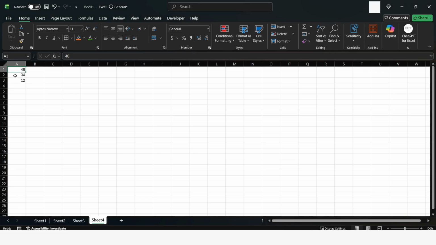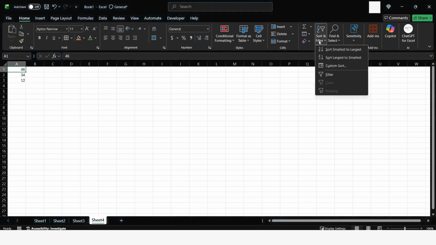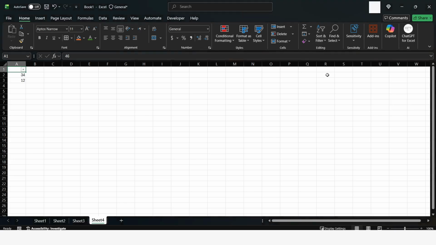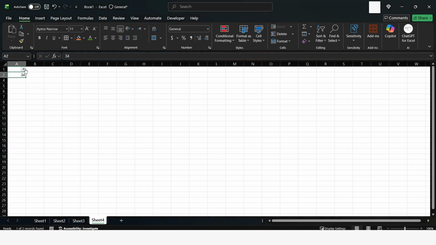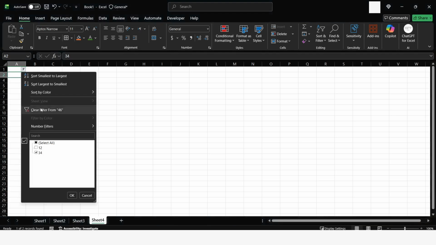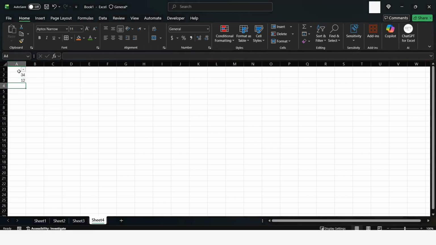And let's say if you want to apply a filter, you can just highlight the cell and then go to sort and filter. From here you can click on filter, and here you can see there is a little icon to click on. Let's say from this, if you want to just choose 34, you can select it and then click on OK. Your data is filtered here, right? If you want to clear the filter, you can just click on clear filter. And if you want to remove the filter from the column, you can go to sort and filter and select it again. The filter will be removed from the column.